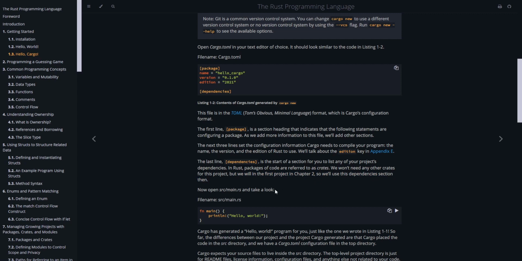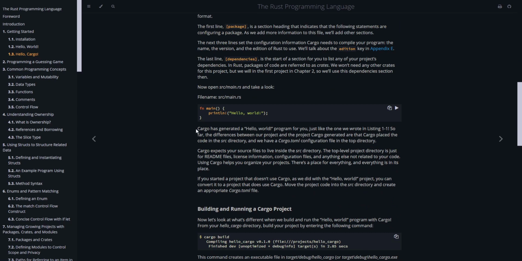Now open src/main.rs and take a look. Cargo has generated a Hello World program for you, just like the one we wrote in Listing 1-1. So far, the differences between our project and the project Cargo generated are that Cargo placed the code in the src directory, and we have a Cargo.toml configuration file in the top directory.